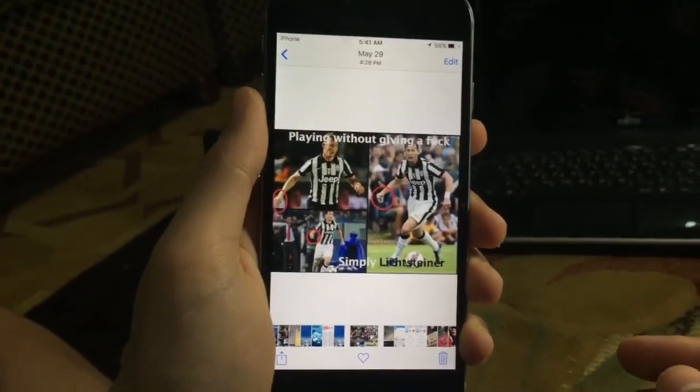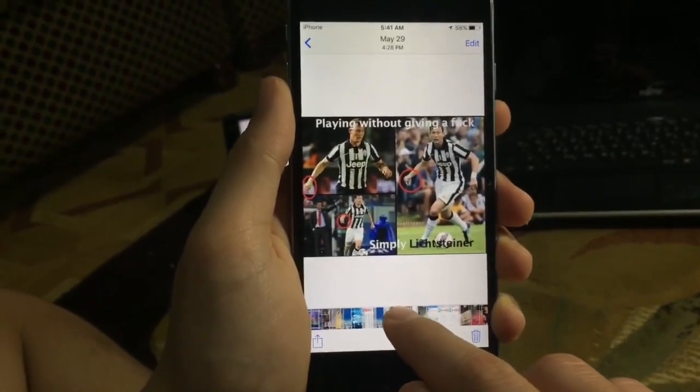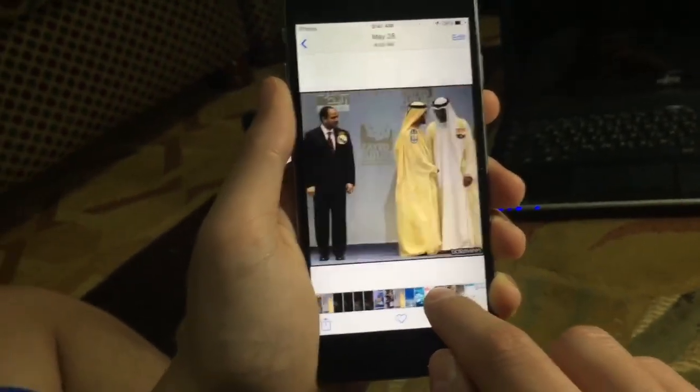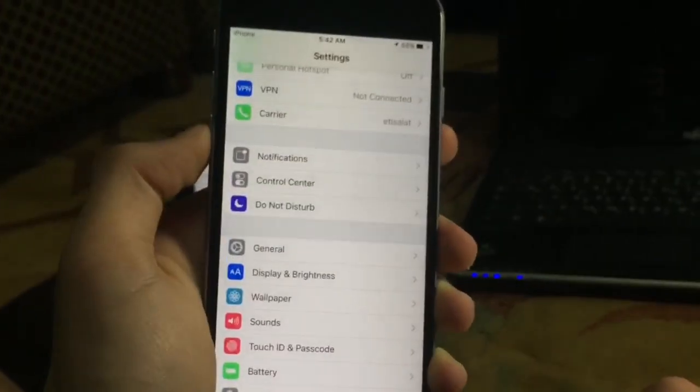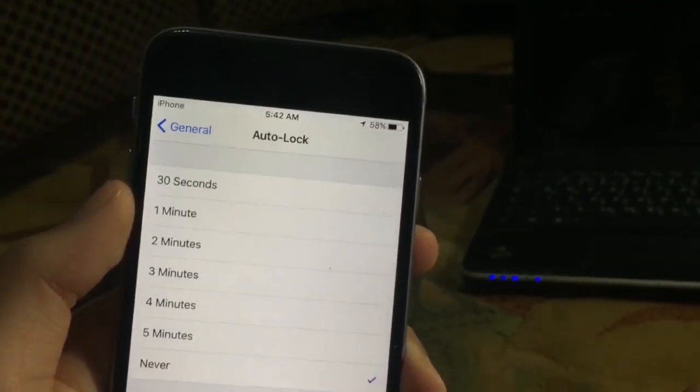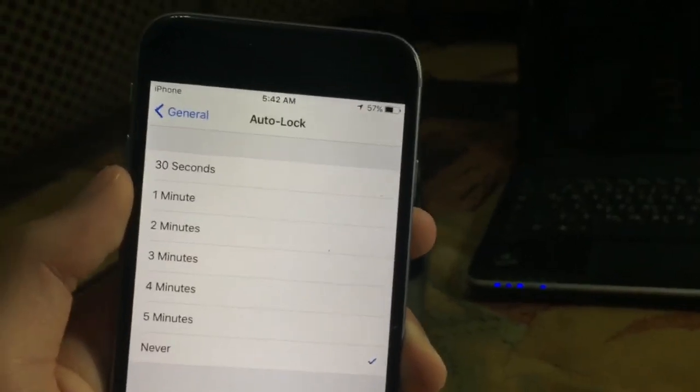Another cool thing found in the Photos app is the Photos timeline. Now you can just scroll between photos, and that's very nice. In Settings, if you go to General and scroll down to Auto-Lock, they have another option to add 30 seconds to lock the phone.